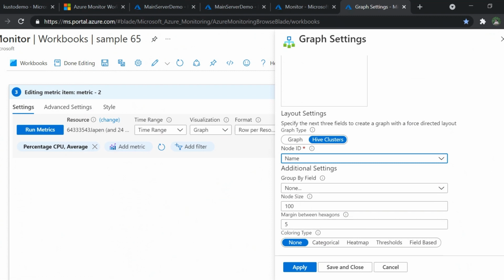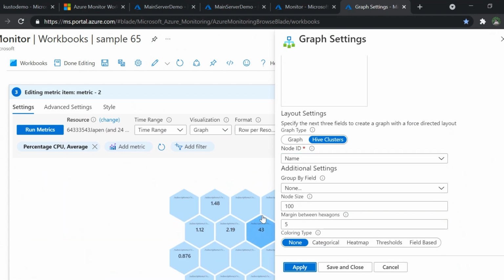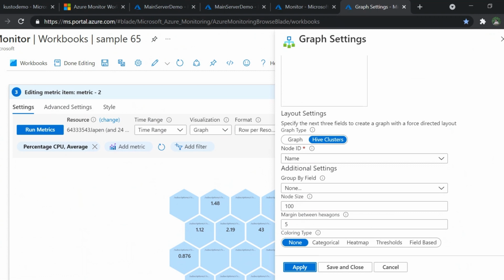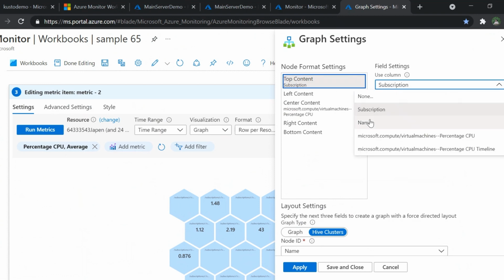What will happen is when I apply it, you would see a basic version of the Hive chart come up. Now, this is not as pretty as what I showed you in the beginning, so let's keep working on it. One of the first things that I'm going to do is talk about the 5 elements of the Hive node. First is the top content, what you see on the top. Right now, it's showing me subscription. What I want to see is the virtual machine. So I'm going to set it up.